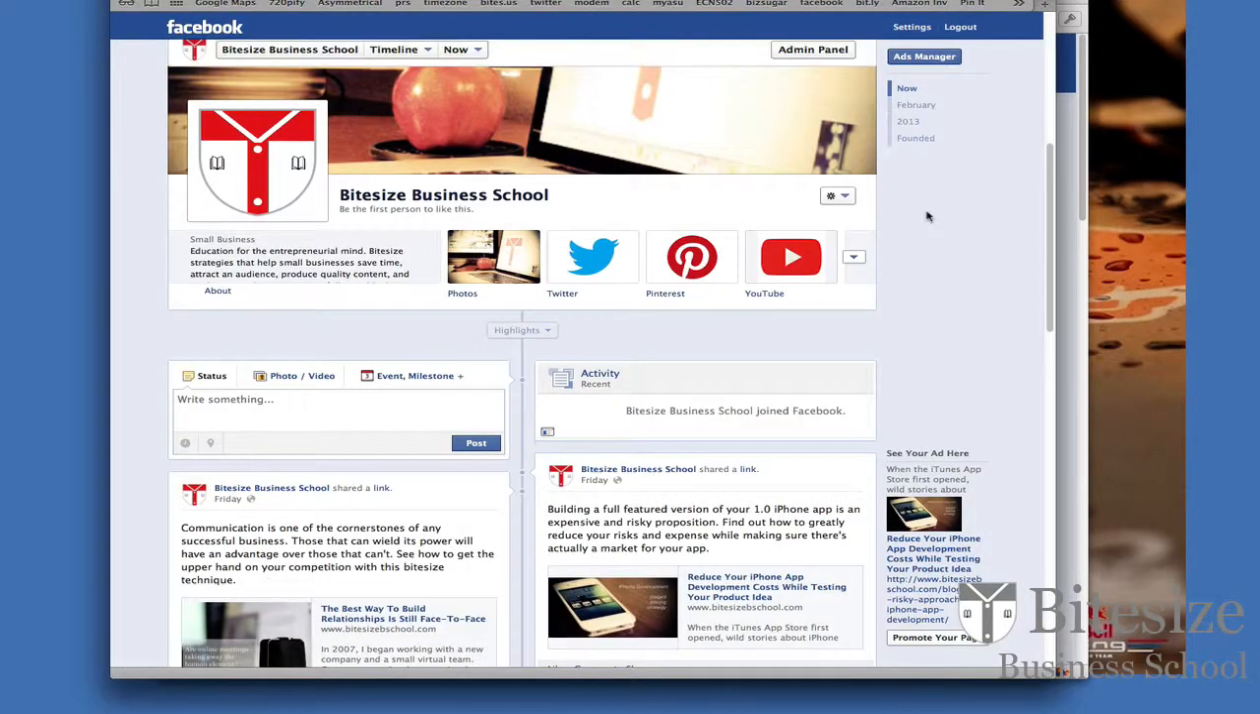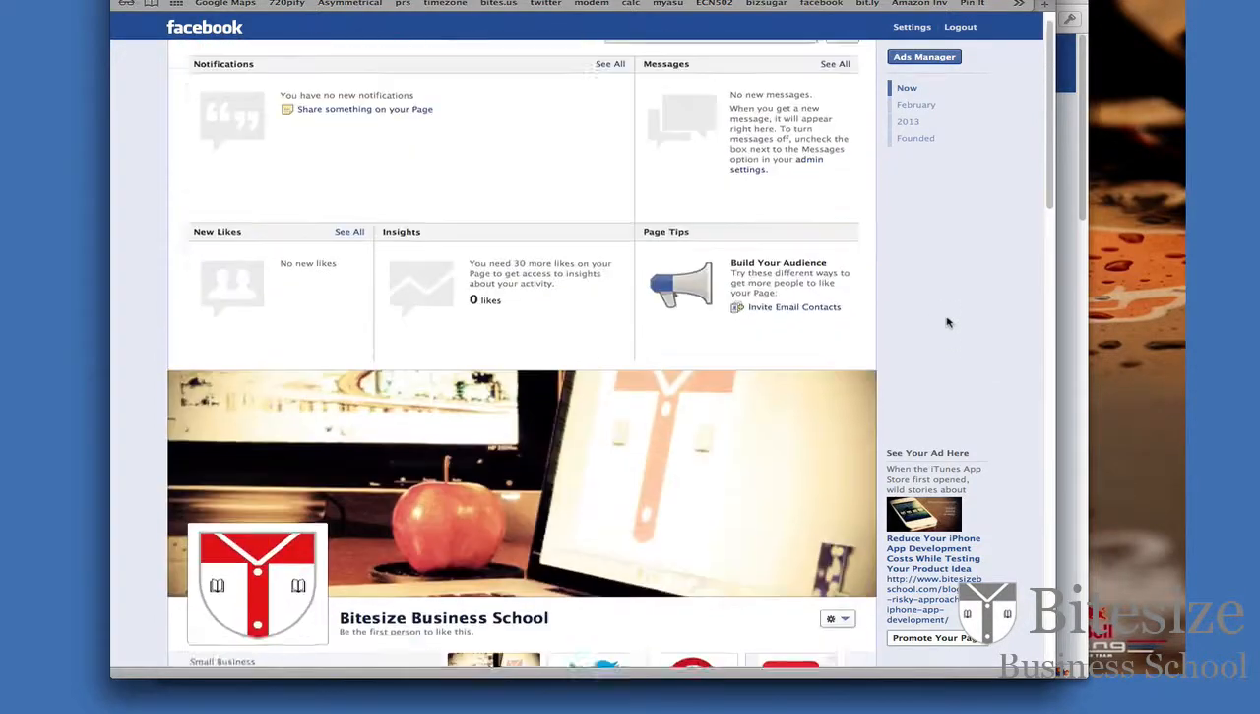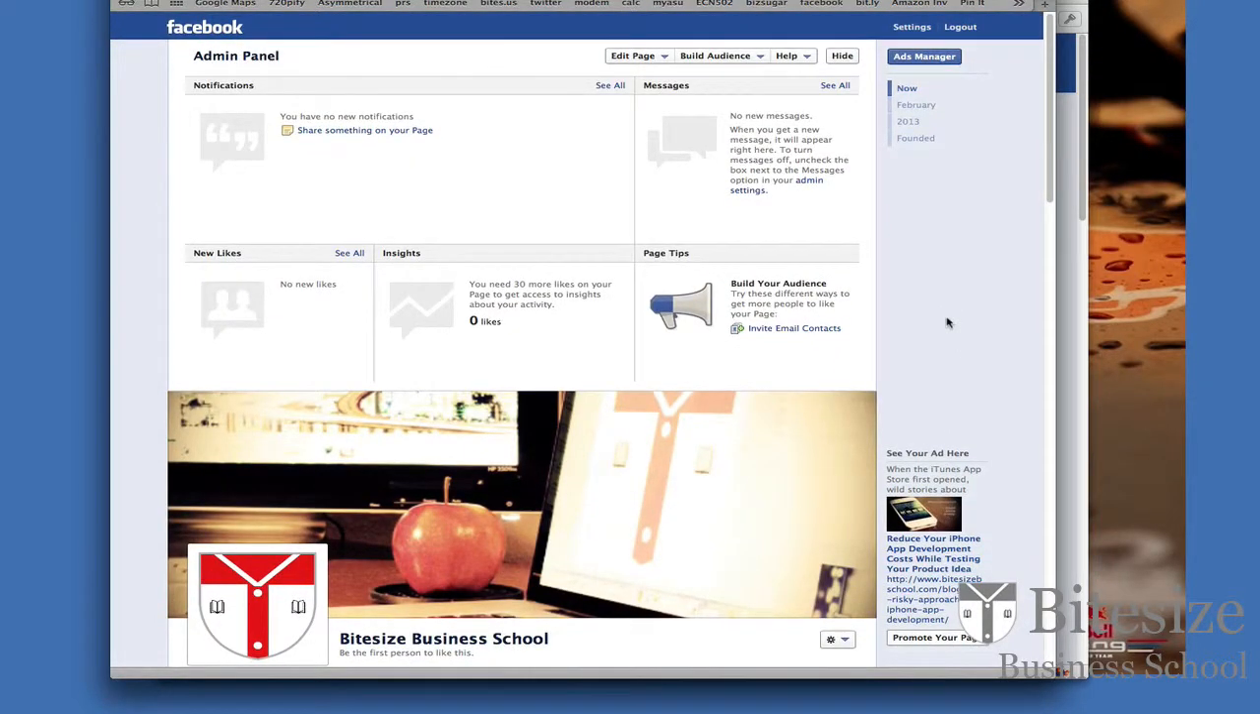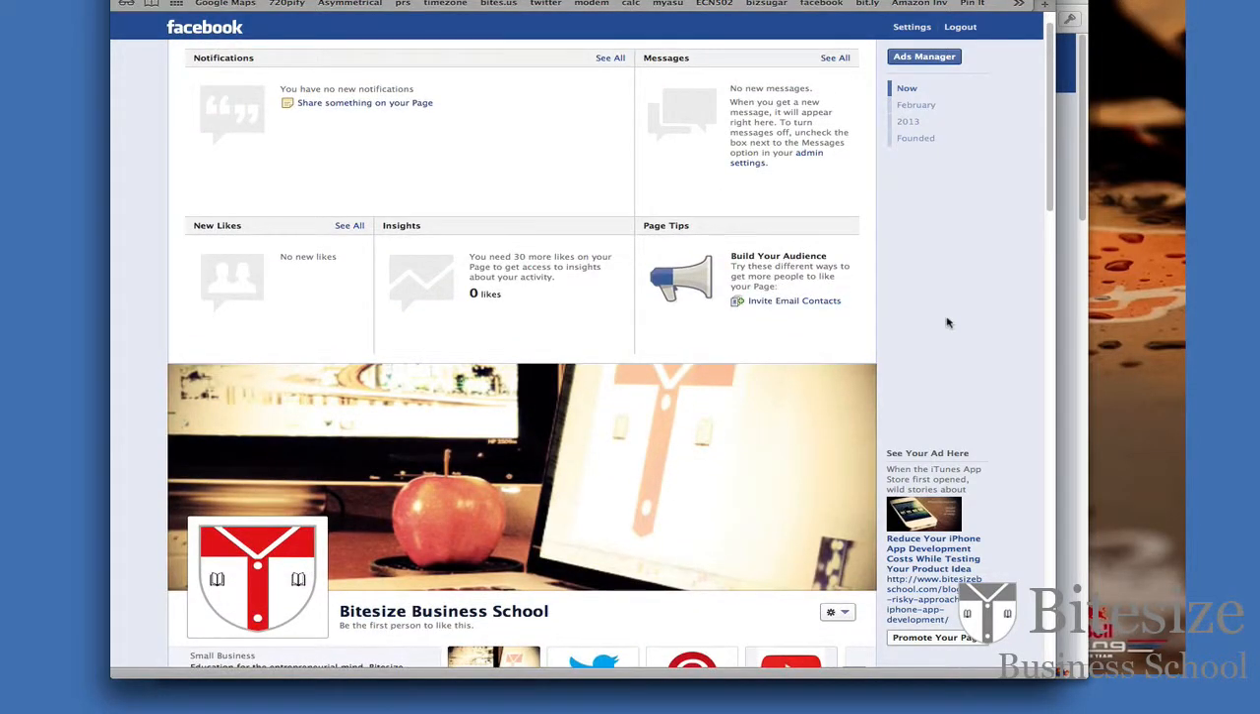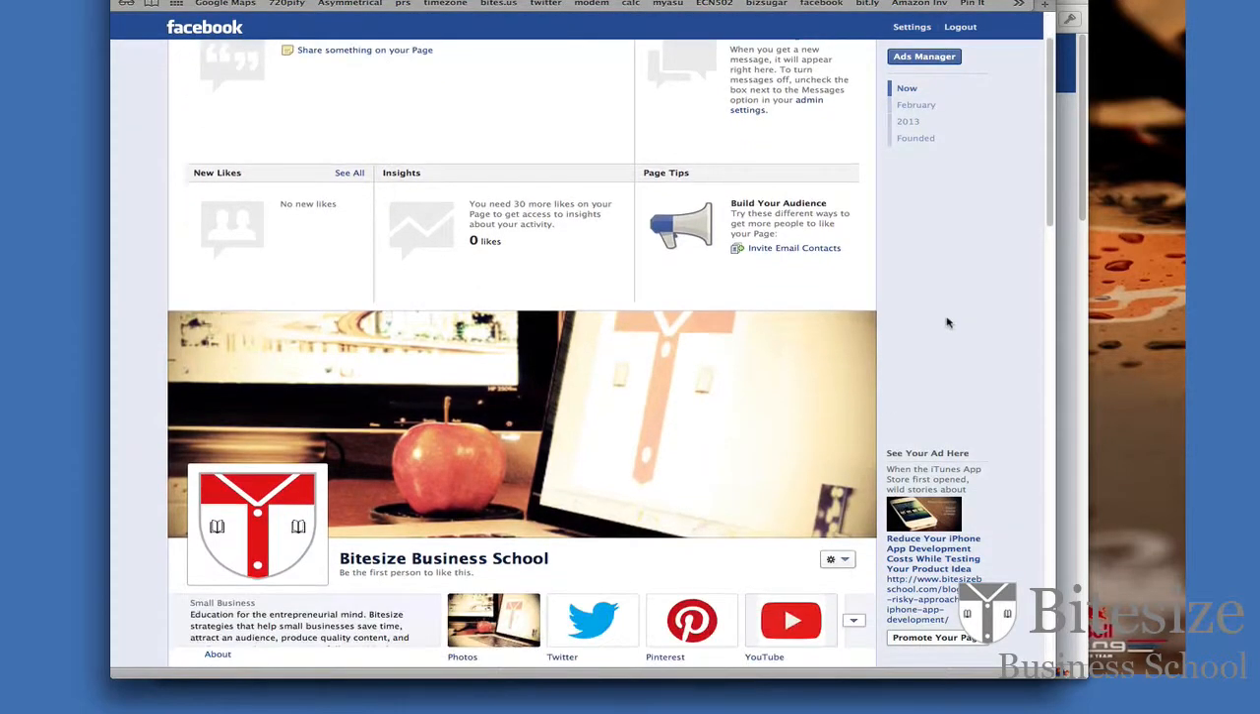So there you have it. This is just an introduction, so it's not extremely in-depth, but it's enough to show you how to create the page for your business, to set up the account, set up the URL for your business, and get some posts going.